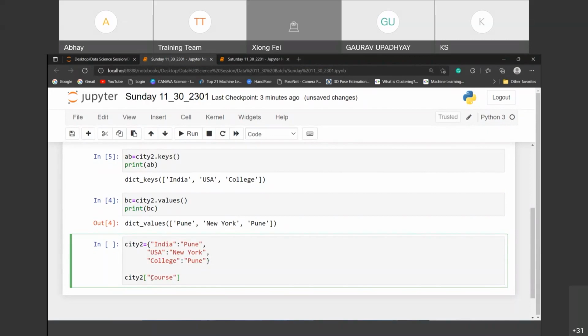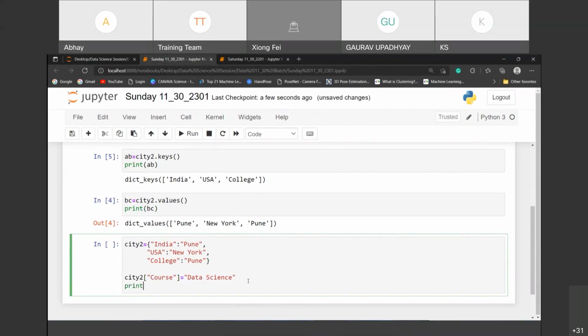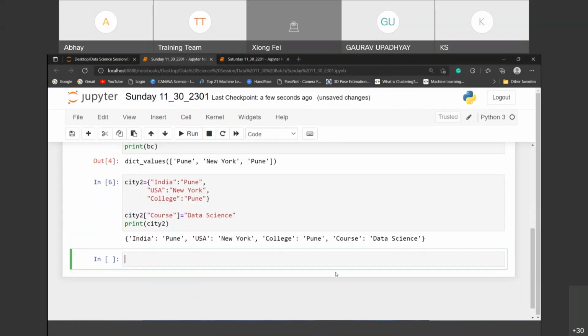And here I'm just passing course equals, in the brackets, if I'm passing data science, then check out what will happen. Print city2. City2 is nothing but our dictionary name. When I execute this one, definitely you will get the added course, data science.